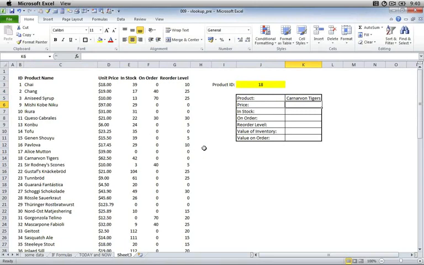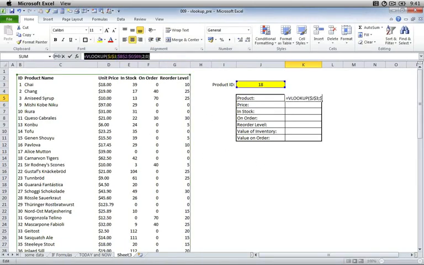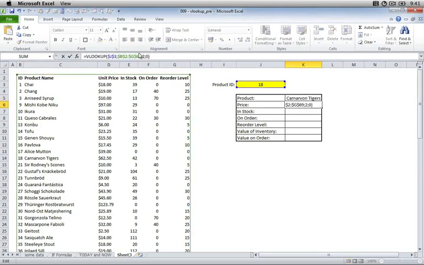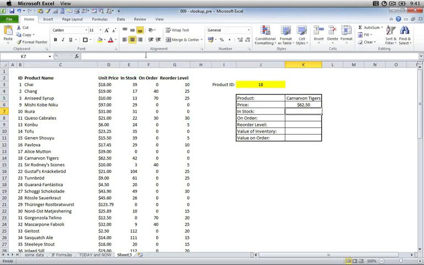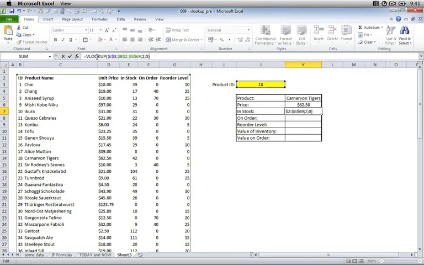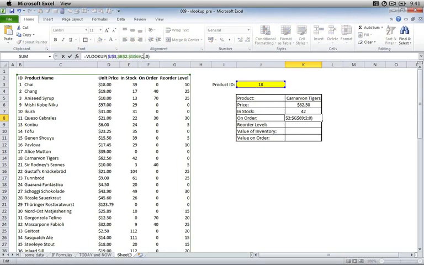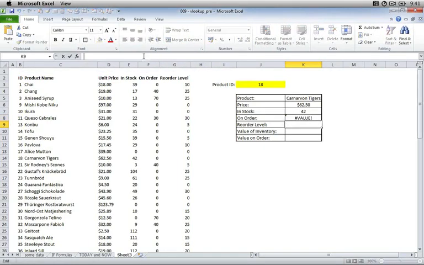Now the price is actually then the next column. So what I can, for example, do here is copy the formula, go in here, paste the formula, and change it to 3. So that should be 6250, which is correct. Then same for in stock. It's the 4th column. Then on order is the 5th column.